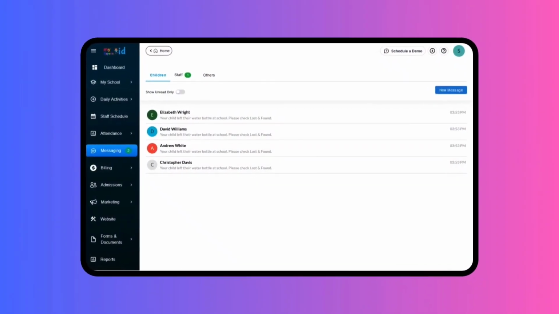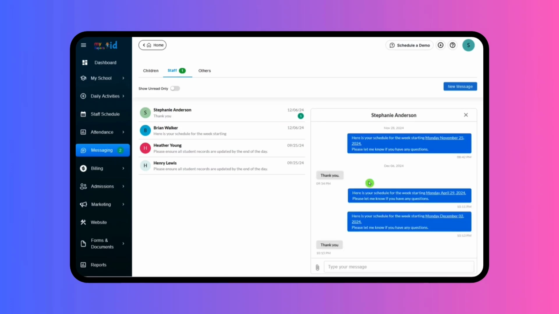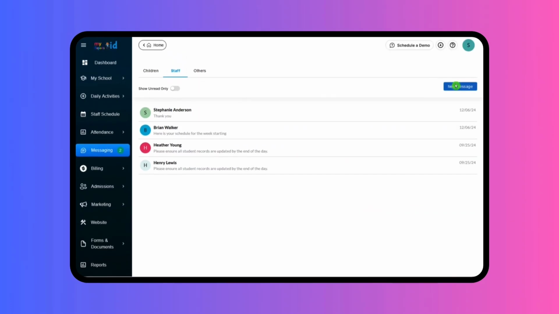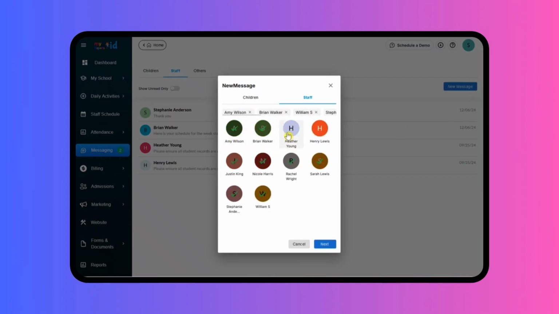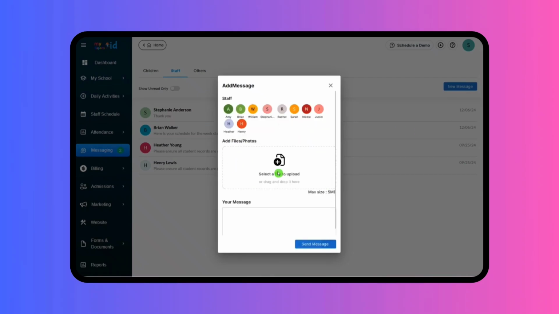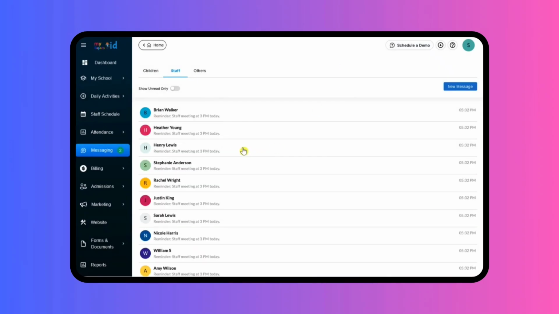The Staff tab is designed for internal communication. You can quickly message individual staff members or groups. Just like the Children tab, click on a name to open or respond to a message. You can also select a specific room to message all staff in that group. Choose the recipients and click Next to proceed. In the message window, type your message and upload any files or photos if needed. When you're ready, click Send Message to deliver it to your recipients.